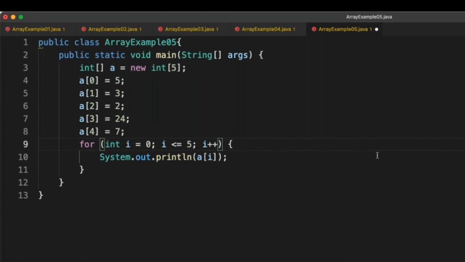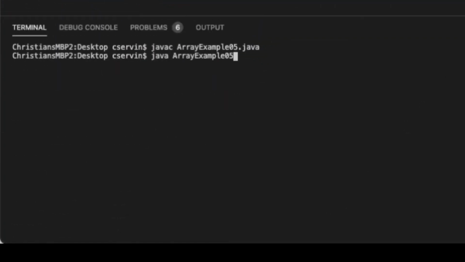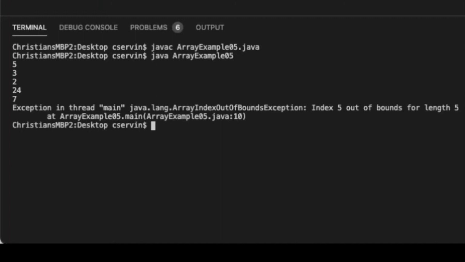Be careful, because when we're trying to do this, let me just compile the program and run it to see this exception. You can see the very first 5 values printed there, but on the very last iteration, because of the i less than or equal to 5, that will be true even though 5 is not less than 5. We're going to be inside the body of the loop and try to print array at position 5. That is why we result in ArrayIndexOutOfBoundsException: index 5 is out of bounds for length 5. It even tells you which line of the code, here line number 10, is the one that generates this problem.